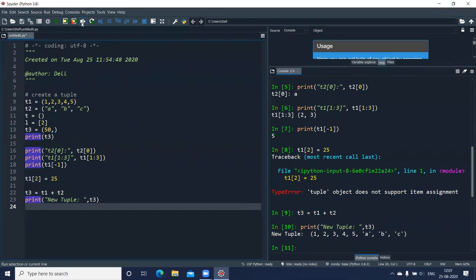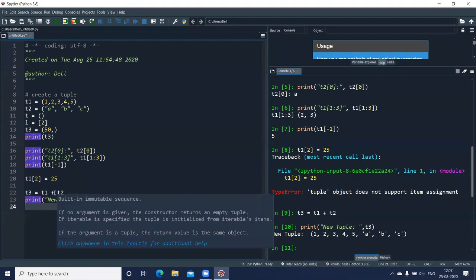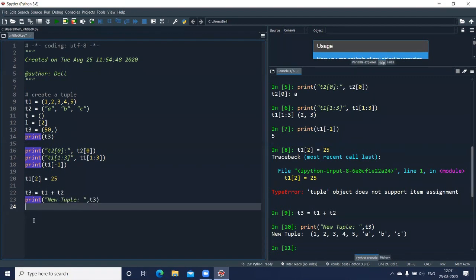Can we have T1 equal to T1 plus T2? We can, but remember, what will happen is that actually a new object or new tuple will be created by the name T1. Even in this case where I am using T3, what happens here is that a new tuple object T3 is getting created, and the two tuples are combined together and stored in T3. So we are not in a way editing the tuple. We are creating a new tuple here.